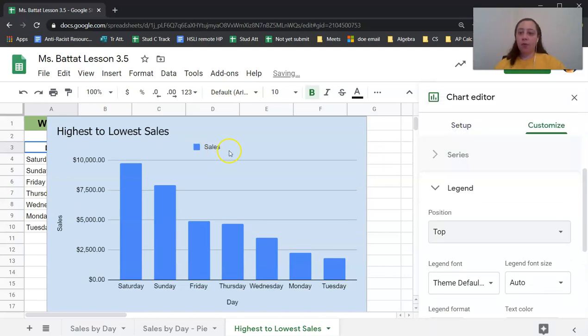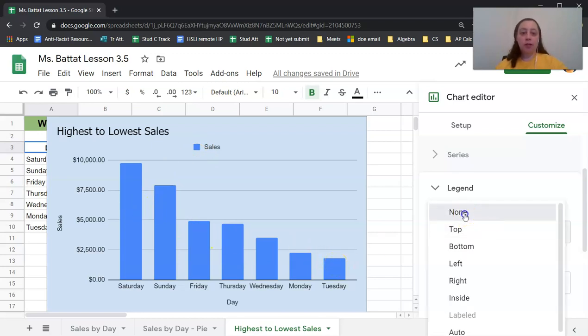Now let's minimize that, and you might have a legend. You might have one, for example, at the top or at the side. This is helpful if you have different columns of data that you want to show on the same graph. But here, all of these bars represent sales. So we don't need that, so let's say none.